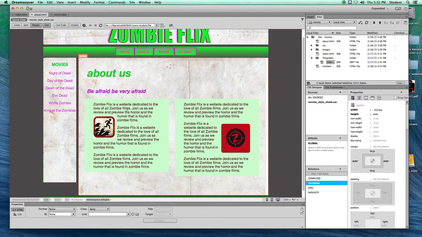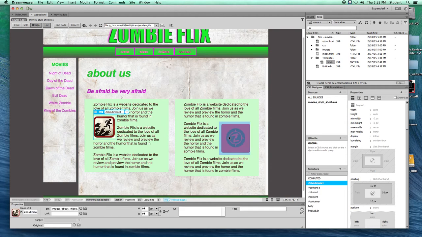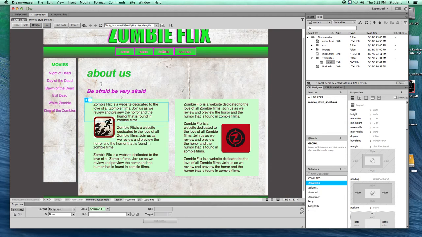Made an about page. We saw how we can make nested div tags for text and images. And we can format those images by aligning those right or left and putting padding around those. Now we're going to start making our movie pages.